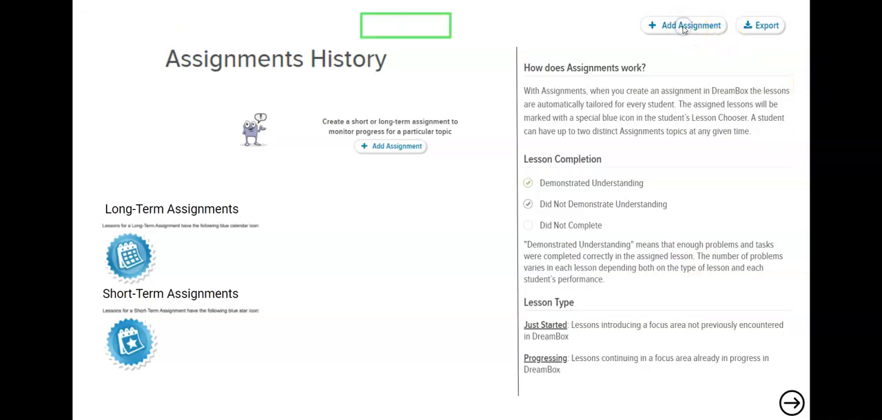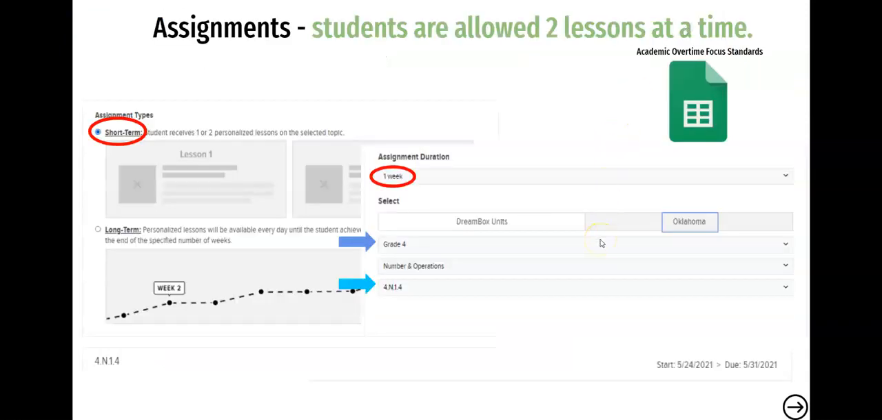So up here at the top, you're going to click on Add Assignment, and it's going to take you to a page that looks like this. So in Dreambox, students are only allowed 2 lessons at a time, whether that's a long-term assignment or a short-term assignment. They are only allowed 2 assignments at a time.